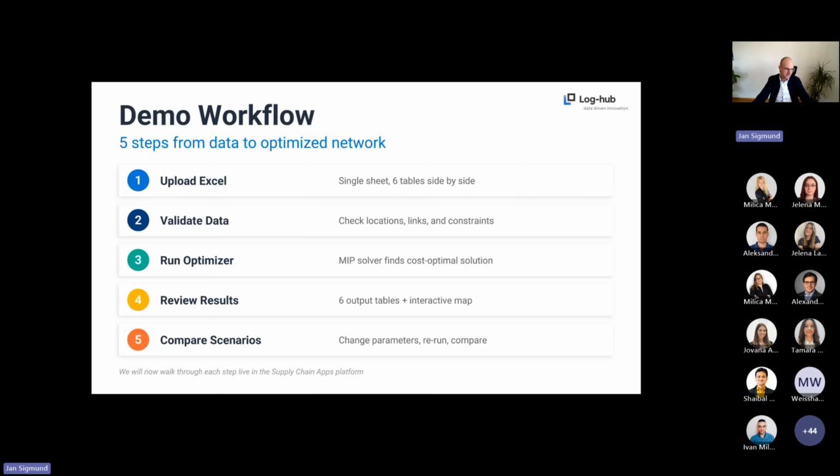You connect your Excel data. For sure, you also have to validate data. To be honest, this is also a bit more, right? So you have now 6 different input tables, and make sure that the model is consistent and also valid. So this is this topic. Then you run the optimizer, review the results, can export it. But for sure, we also recommend to run different scenarios, compare them, and also see the effects of what happens if you increase capacity, decrease capacity, add additional locations, and all these questions that come up.